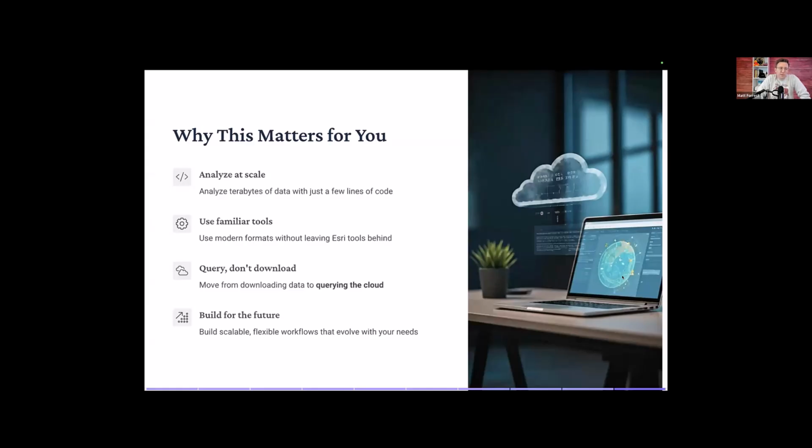So if there's global data you want to get access to, you can simply pull what you need and ignore the rest, which is really nice. You can use familiar tools. Esri is adding more adoption for these different formats. The key here is that you query, you don't download, right? You're passing a query off to the files themselves. It will pull what you need in.